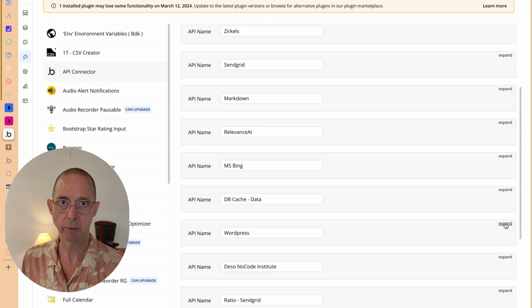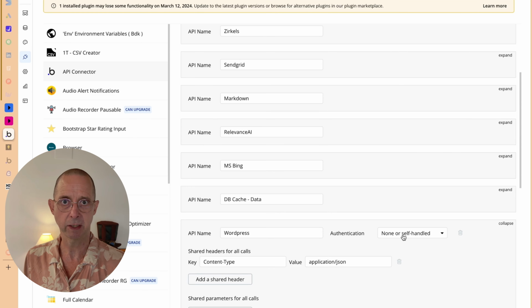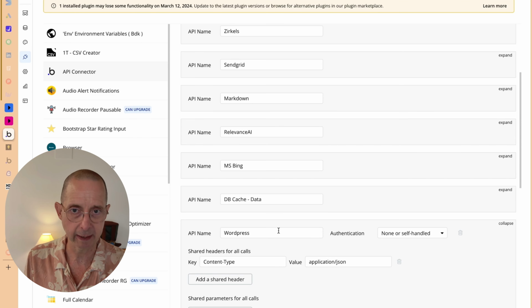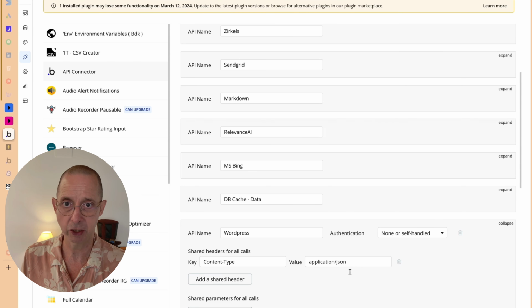That's step one. Pro tip here: store that password in your password manager or somewhere, because if you lose it, you have to delete it and create another one. Now, the next thing we're going to need to do is go into the plugin section in your Bubble builder, and you're going to go to the API connector. I've created one here for WordPress. You're going to leave the authentication as none or self-handled for the entire API. Content type is going to be application/JSON.